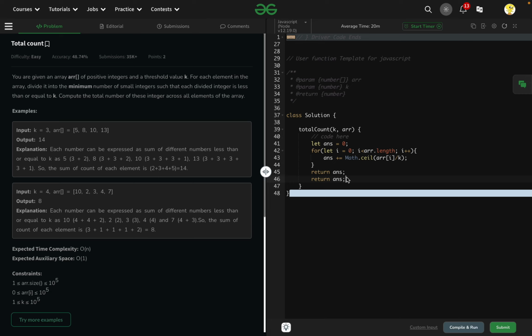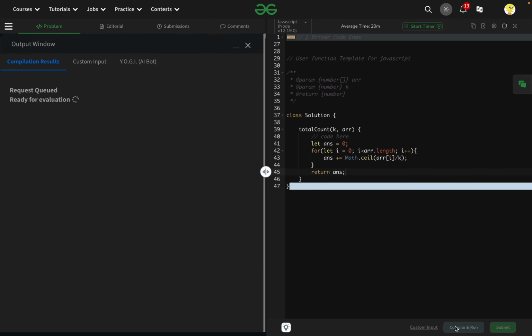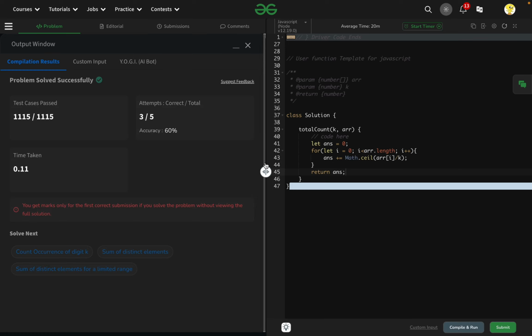So let's just run this. I don't know why it printed twice here. Let's compile and see if it works. Okay, let's submit this. Okay, so this is working as expected.